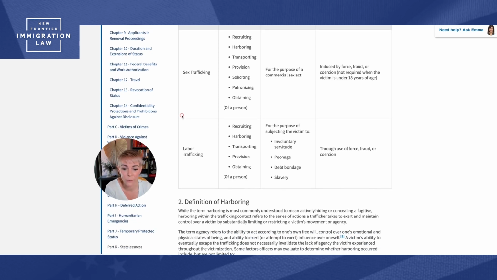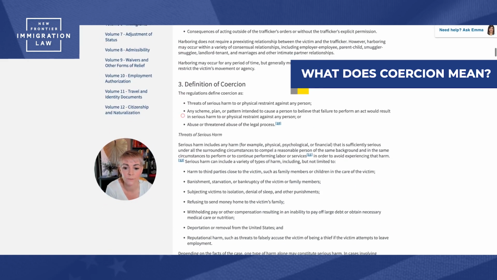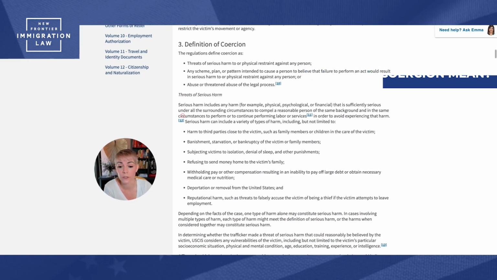But what does harboring mean? What does coercion mean? I think coercion is really the one that happens probably the most, or it's at least the easiest for me to conceptualize. The regulations define coercion as threats of serious harm or physical restraint of any person, any scheme to do that, that would result in serious harm, or abuse or threatened abuse of the legal process.